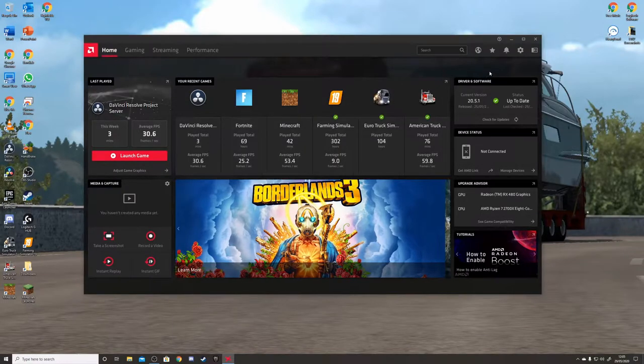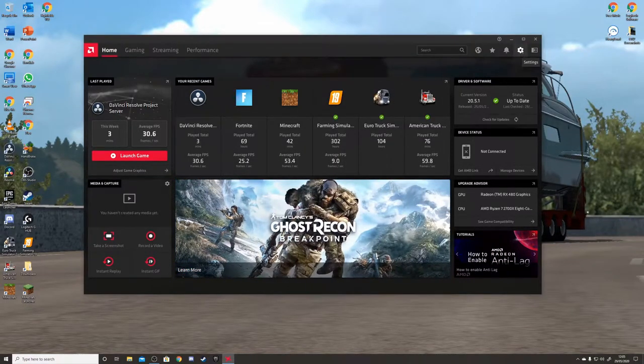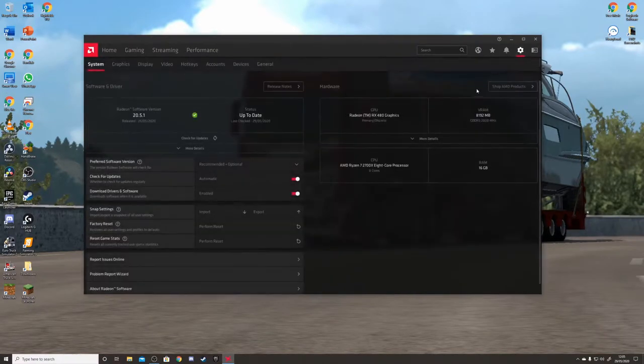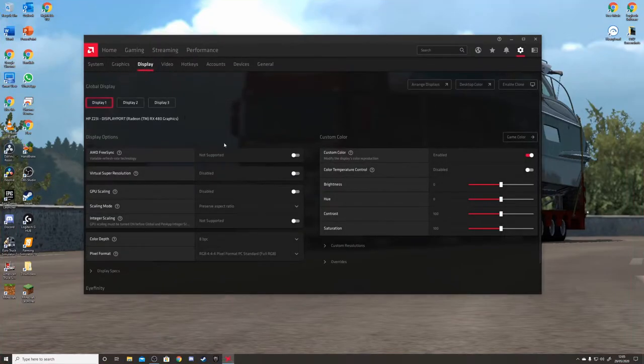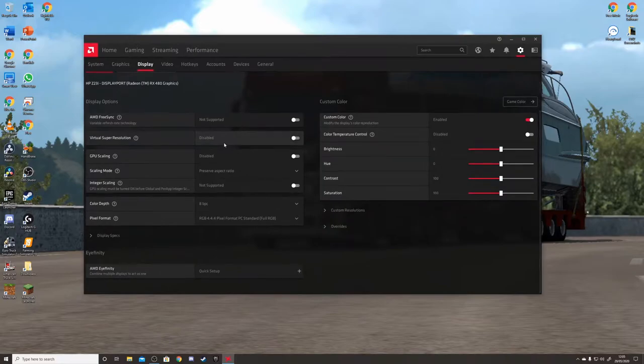So now you're gonna hit the settings cog in the top right here. So just click on that once, and now you should be brought to the system tab, and you just want to go across to display. Once you're on display, just scroll down to the very bottom and you'll see something which says iFinity.